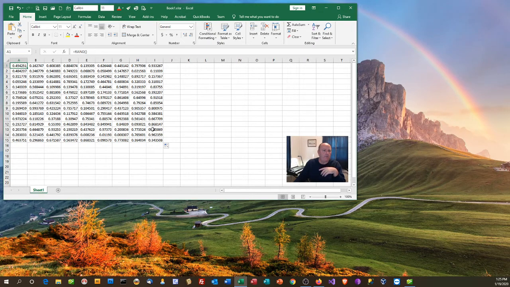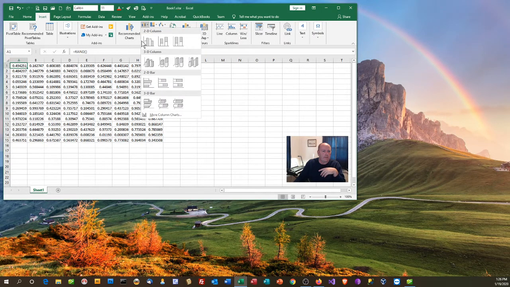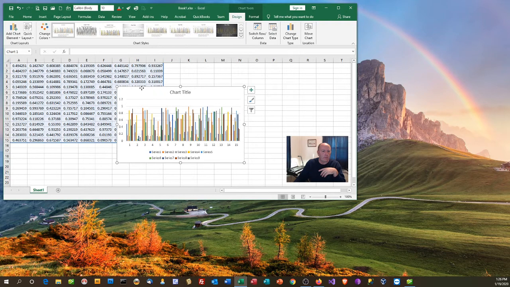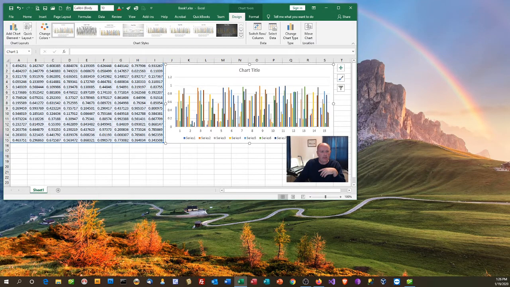Now, we want to do a quick chart, so we're going to insert a quick chart, and let's just do a basic column chart, like something like this. We'll do that. Drag it to the right, resize it, about the same size.